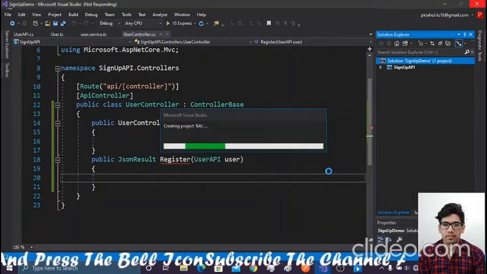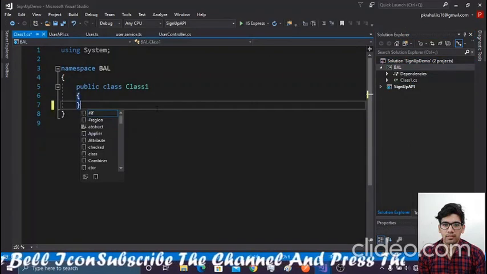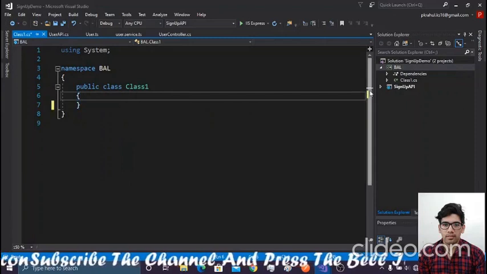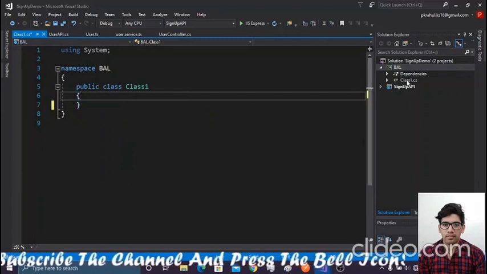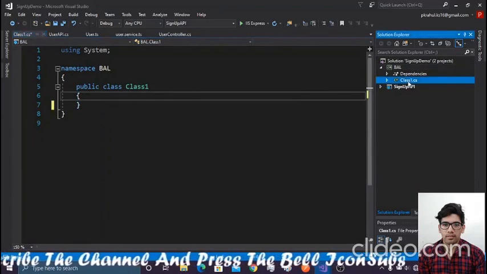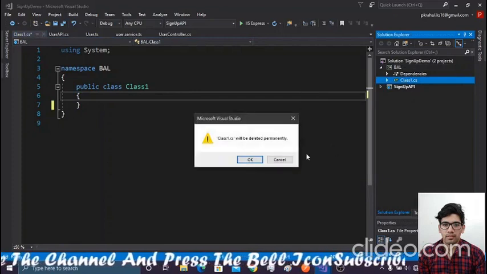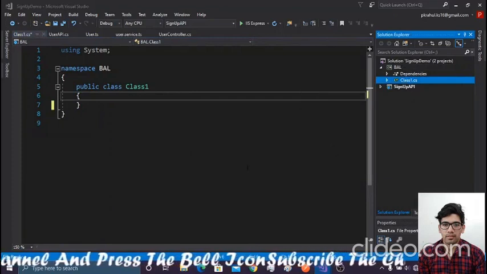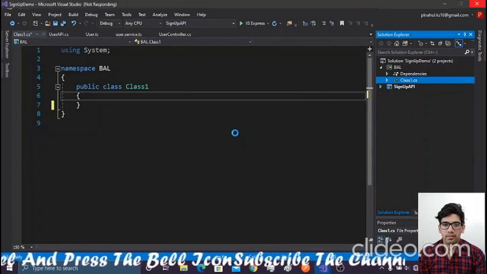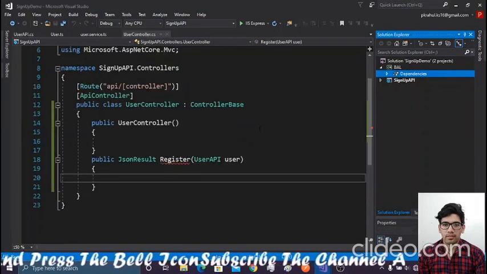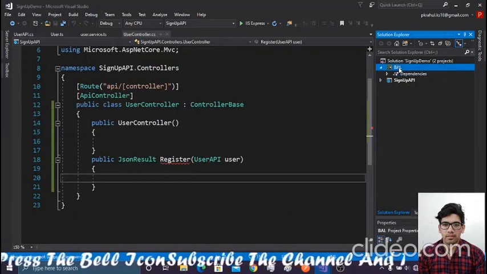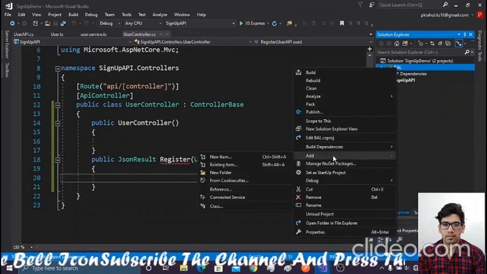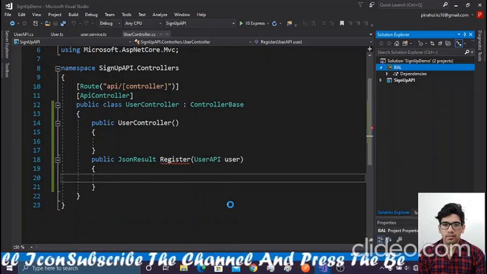Wait for some time. This BAL is created in our solution, and it has created a Class1 by default. Just delete this class, and we will add another class to this BAL. So just right click, add, class.